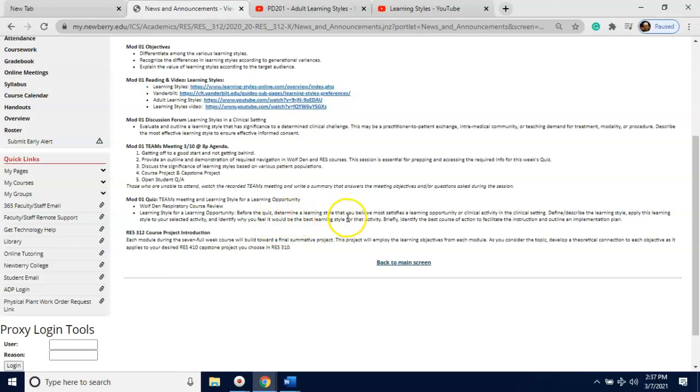You're going to determine a learning style that you believe most satisfies a learning opportunity or a clinical activity in the clinical setting. You're going to define or describe the learning style. Say it's kinesthetic. You're going to have to define what kinesthetic is. Describe how it would be used. And then you're going to apply that learning style to this selected activity that you've chosen. Say you're going to teach a patient how to use an MDI. Then you're going to identify why you think the kinesthetic learning style would be the most appropriate learning style for that activity as an example.